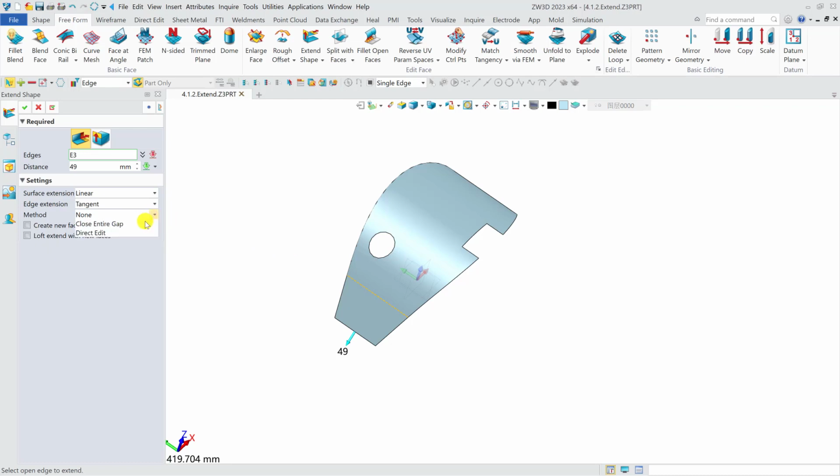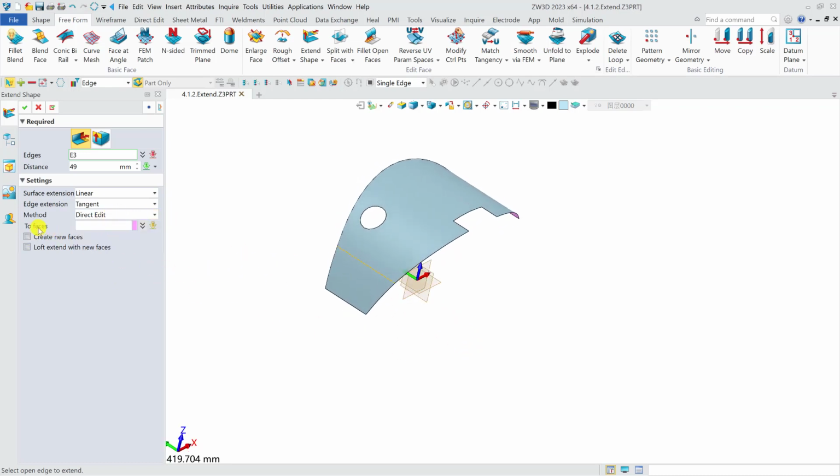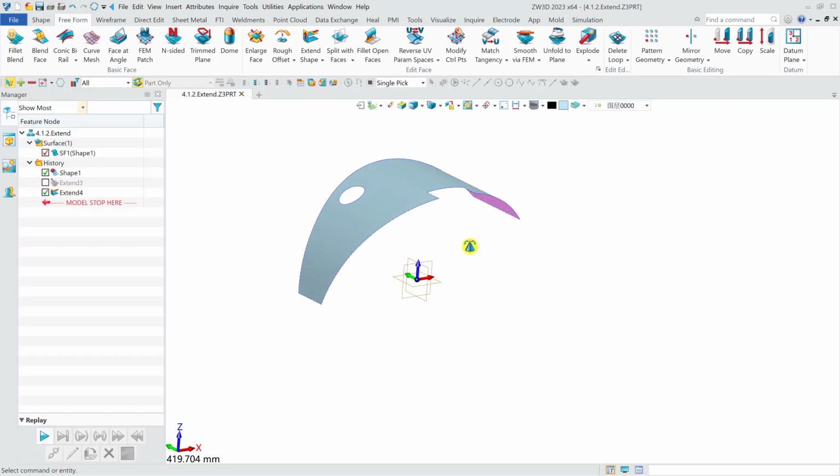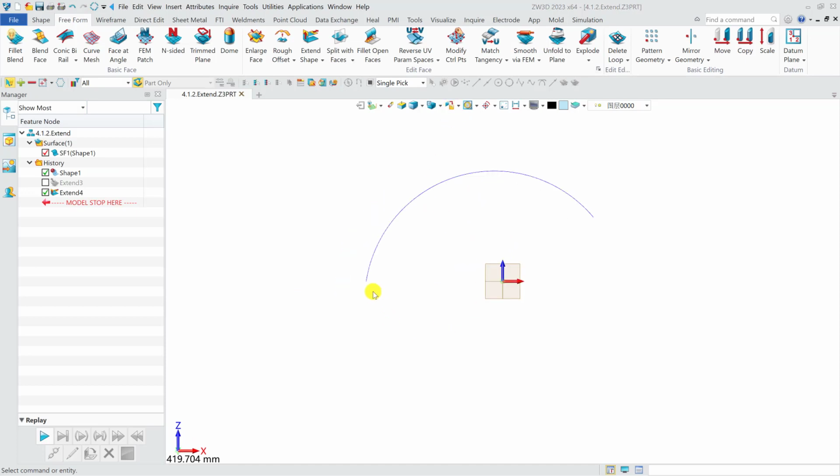When I select direct edit, you also need to select the face to which you need to extend. For example, select the XY plane. Confirm it to check. The surface is extended to the plane.